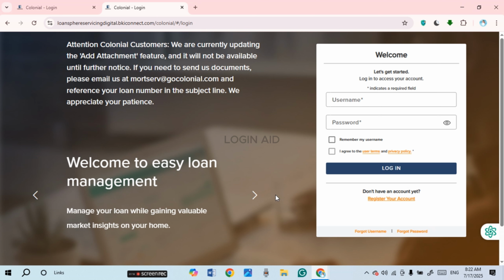If you do not have the account yet, you can click on this option, register your account, and you'll be able to create the account for yourself. But if you already have the account and if you want to log into your account, simply enter your username and password. So click on the field of username and enter the username over here.